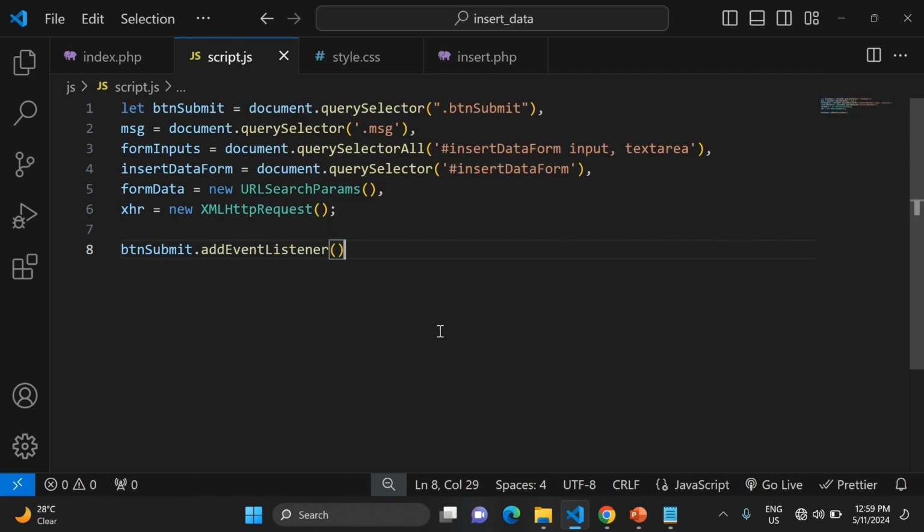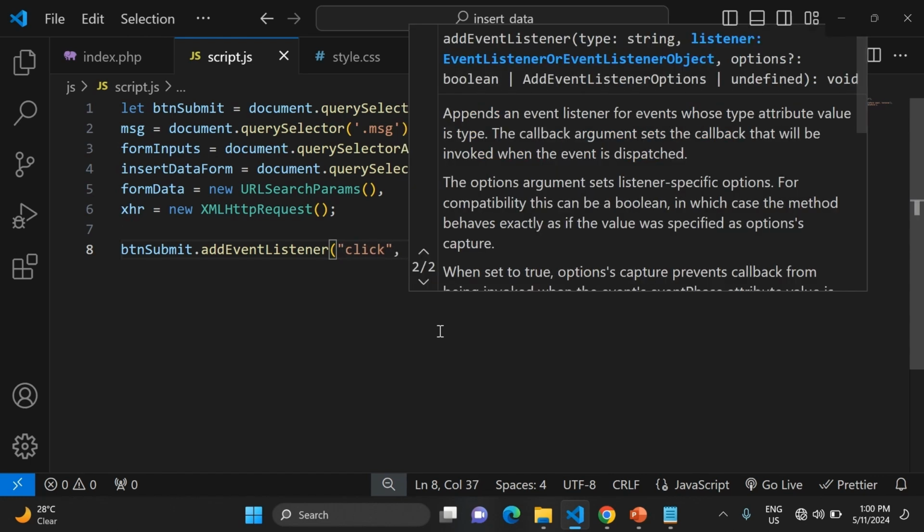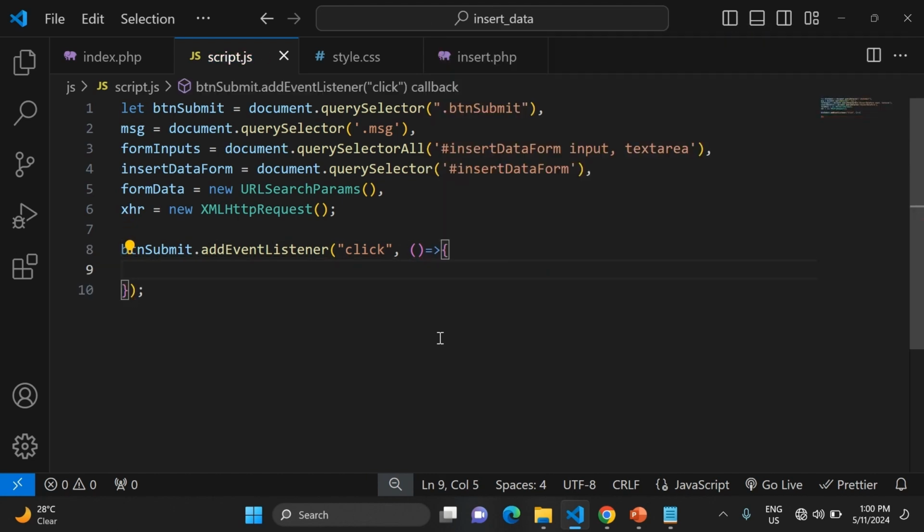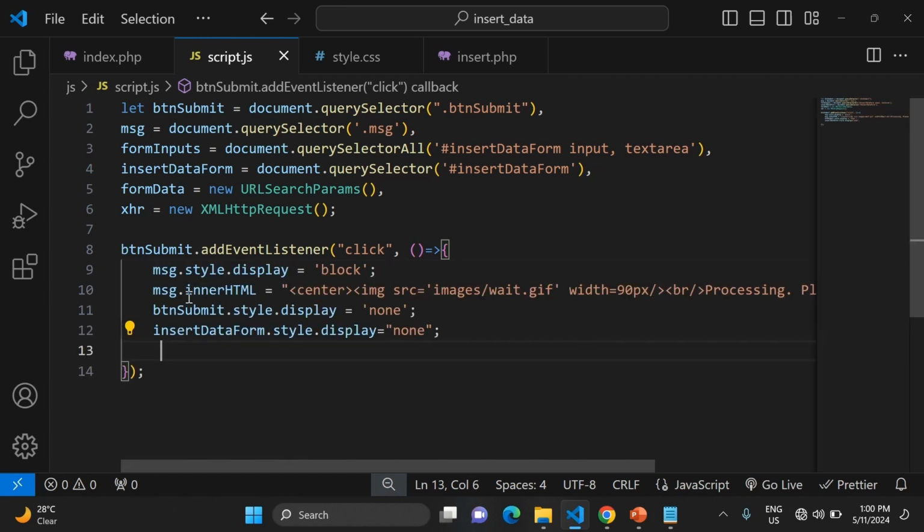All right, so then in line 8, we say btn.addEventListener. Note that on line 5 we have formData, which talks to an object. We are creating an object of URLSearchParams. That is what is going to pick all the information within that form. All right, so we have the message set to display block, but it's actually not necessary. I'm going to remove this line later.